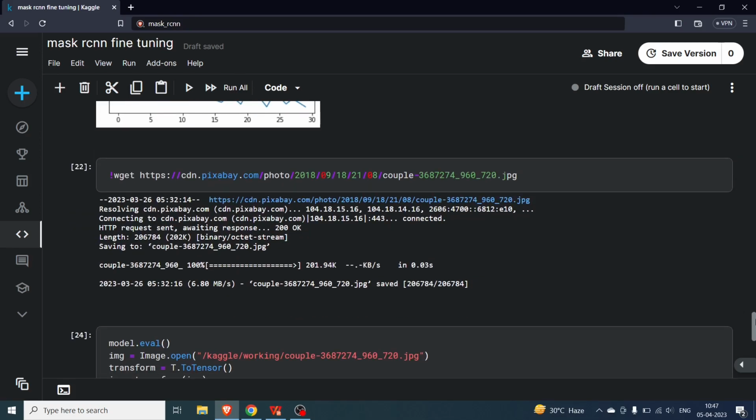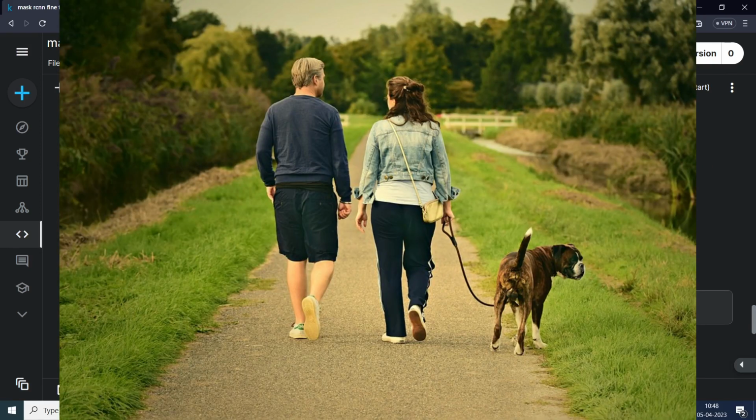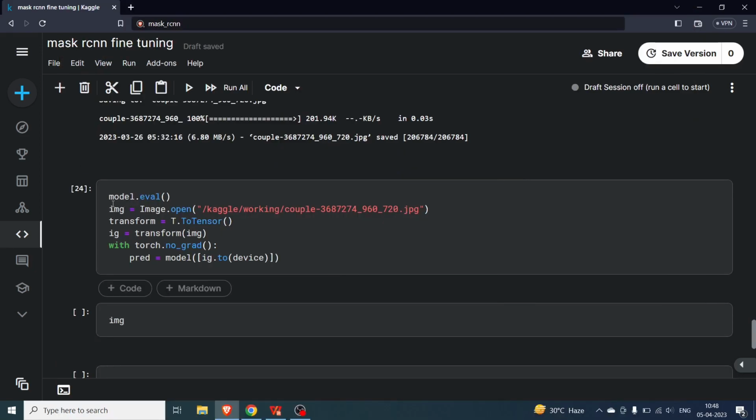And let's say you take an image. I'll show it on the screen right now. The image was this one that I have downloaded. Then you put the model in the eval mode, and you pass that same image, and over here you did a transform, and then you pass the image into the model.